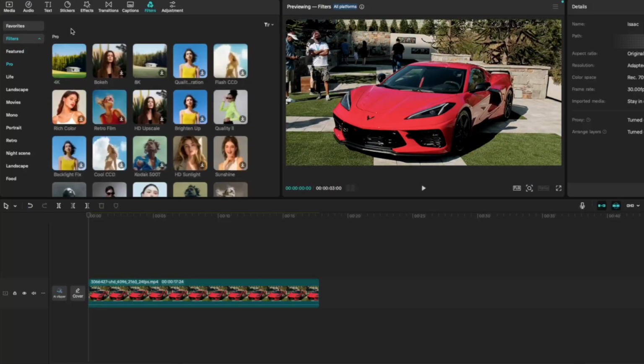The next one we have is the Pro. These are premium filters that require a CapCut Pro subscription. You'll find higher end looks, more cinematic, color accurate and subtle looks. This is perfect for commercial edits, YouTube videos, client work or product highlights.